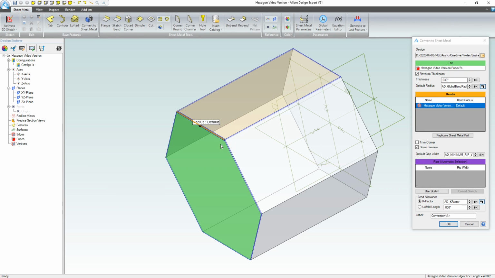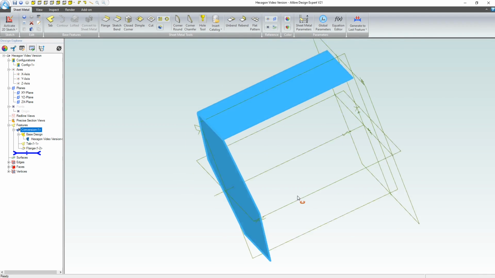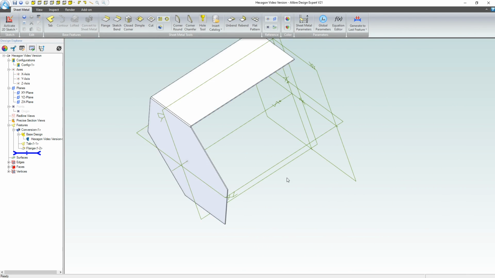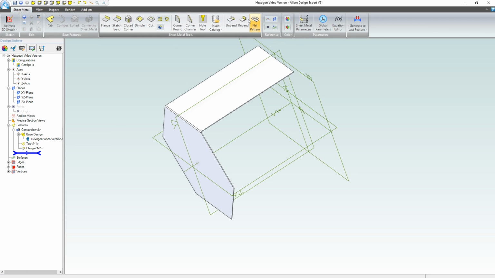And if I choose that face only, when I say face, I mean edge, right? I choose an edge to bend from. I say OK. And everything else that isn't connected by a bend is omitted. And I can choose my flat pattern here.